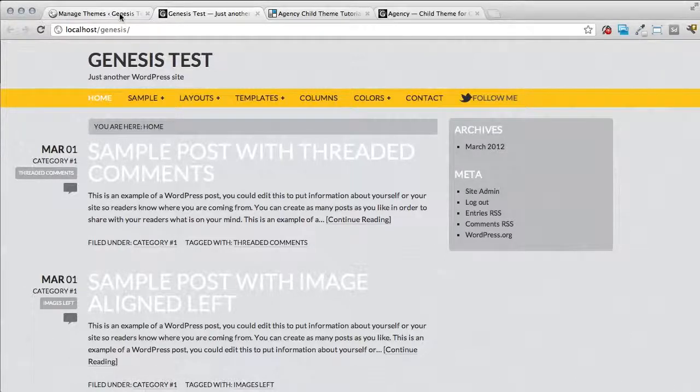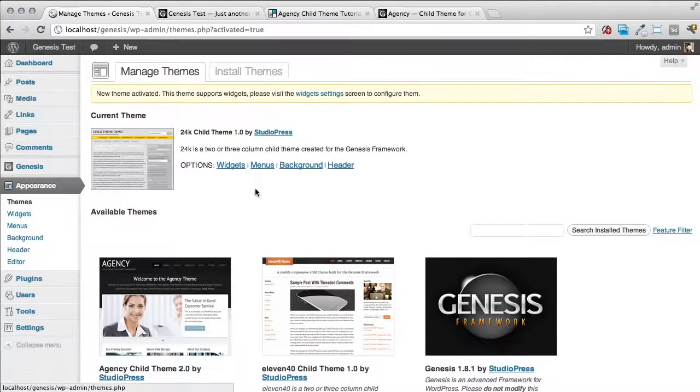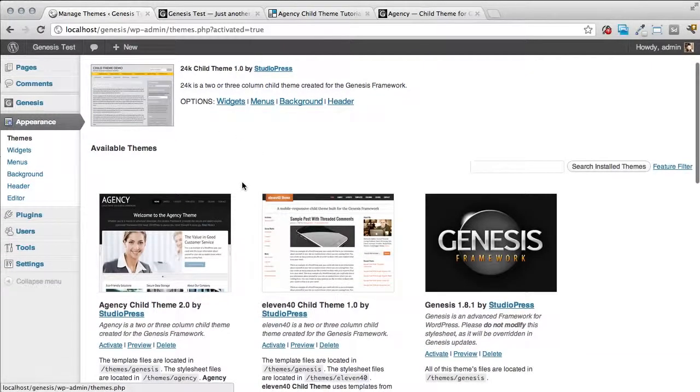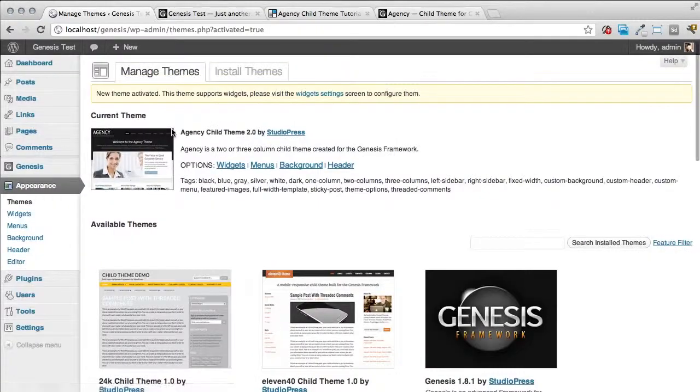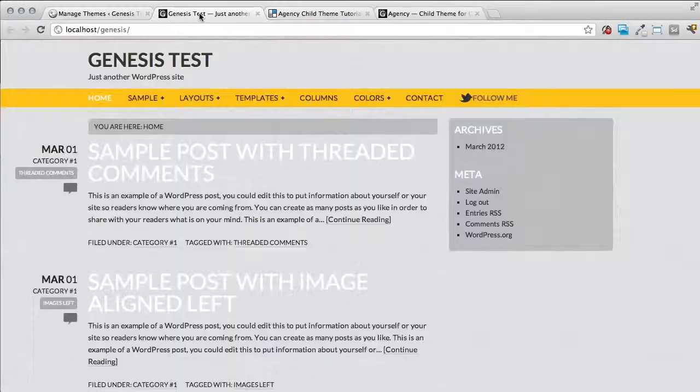So let's go back to our themes, and we're going to activate a theme that has one of these dynamic style homepages. We're going to use the Agency theme here. So I'm going to go ahead and activate this theme. Now, I haven't made any other changes to this theme. So we're going to go back out, and just by default we'll see what it looks like when we first install the theme. Right now I have my old theme up there. We're going to refresh the page.